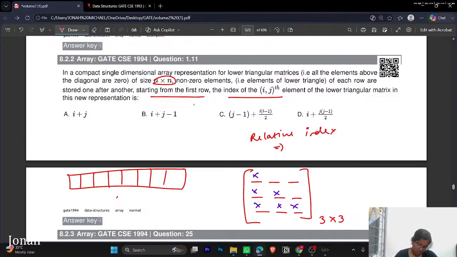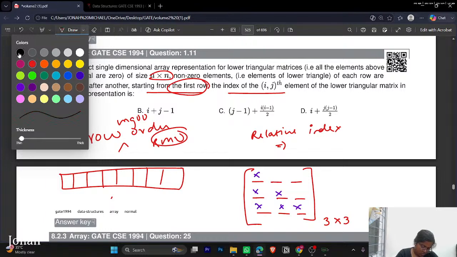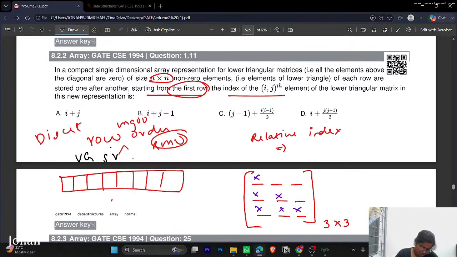Starting from first row means it's row major order, RMO or whatever you call it, right? This is a direct concept from Vishwadeep Goti sir's DS playlist. So I'm not going to refer. I have forgotten the formula, but I'm going to try and derive it.